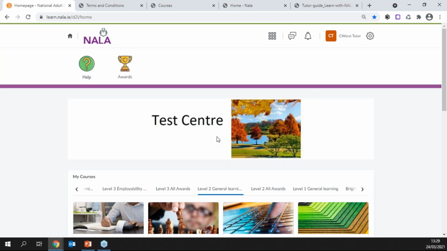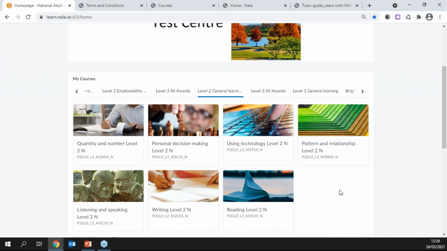So you see your center logo, you see all the courses that are available on Learn with Nala. At the moment, we have 8 level 1s, 8 level 2s, and 8 level 3s. If for whatever reason a course doesn't appear here, just email me and I'll register you on that course. So I can move between different levels by clicking on these different options at the top.